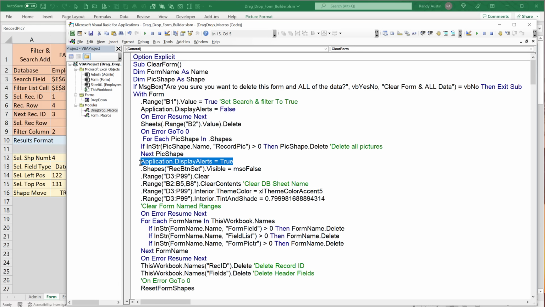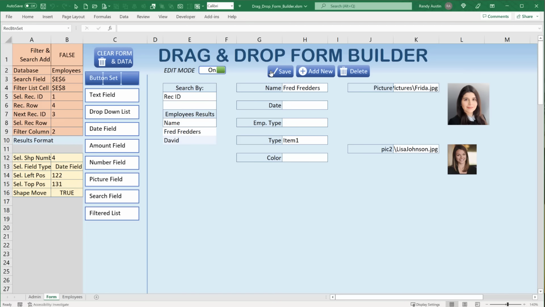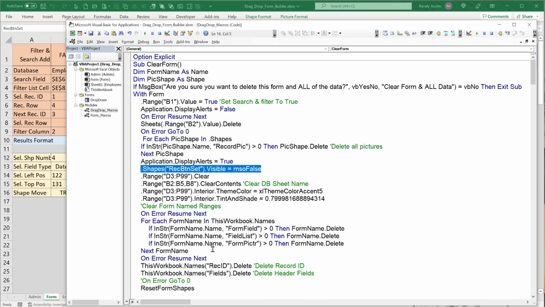Once pictures are all deleted, we're going to turn back on display alerts. We're turning that back on. Once the sheet's been deleted, we can have that on. Then what I want to do is hide the record button set. This is the set. I want to hide this. We're not deleting it. We're just hiding it. So we're going to hide that. And then the user can move it to wherever they want.